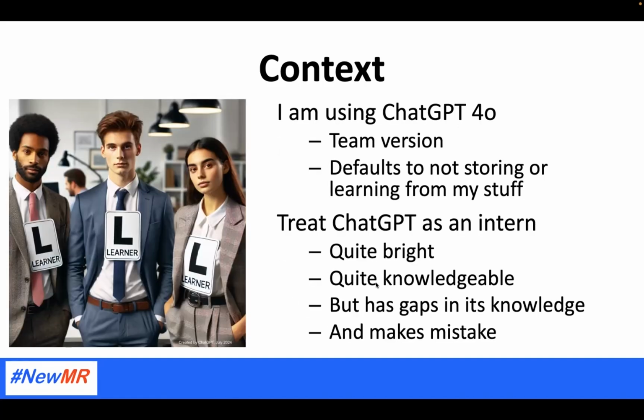I'm using ChatGPT 4.0. I'm using a paid version. It's one that's called the team version. You have to have at least 2 accounts to get the team version. It's $25 a month for each account instead of $20 for the plus. It's got some benefits. The first one is that it defaults to not storing or learning from my stuff, which is really important.